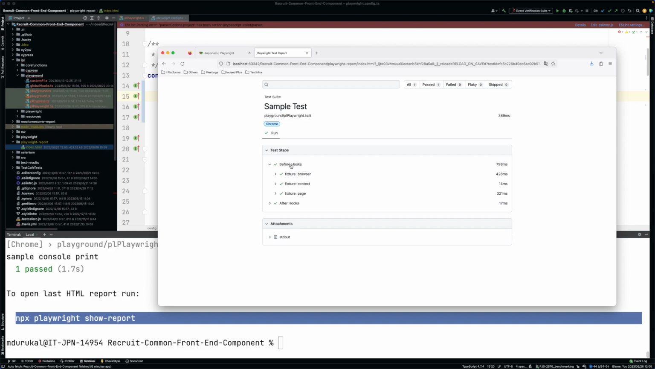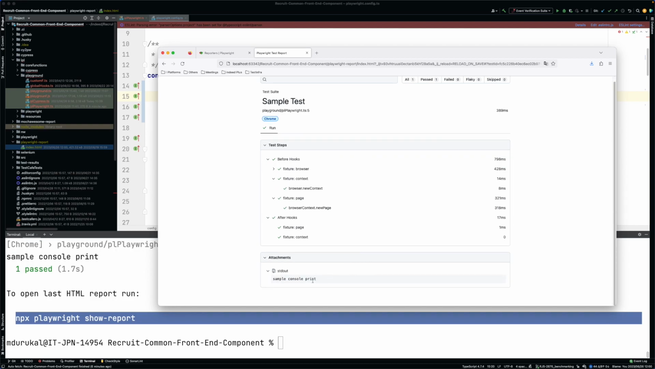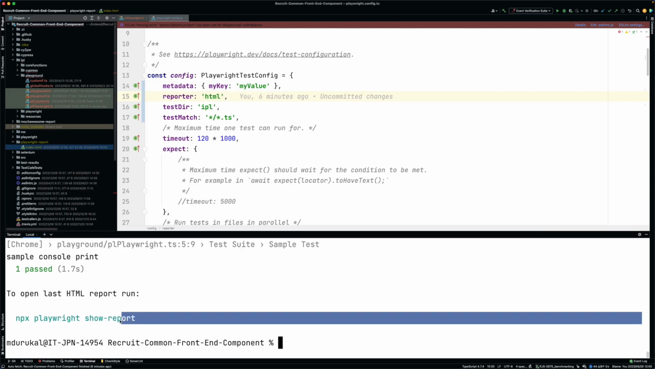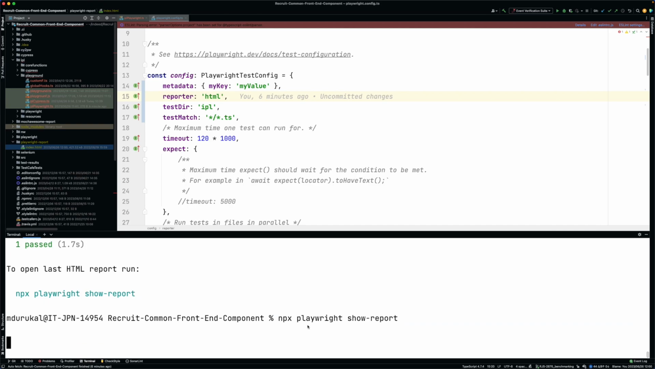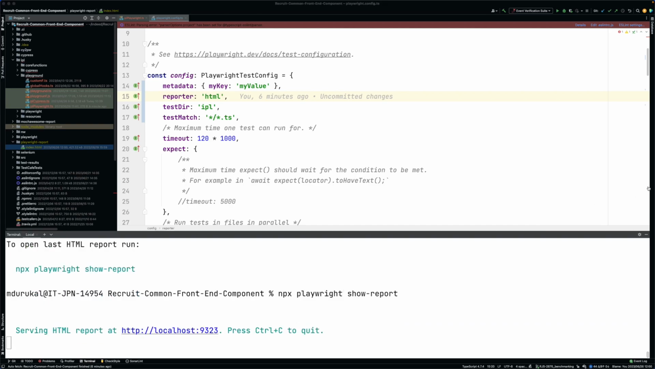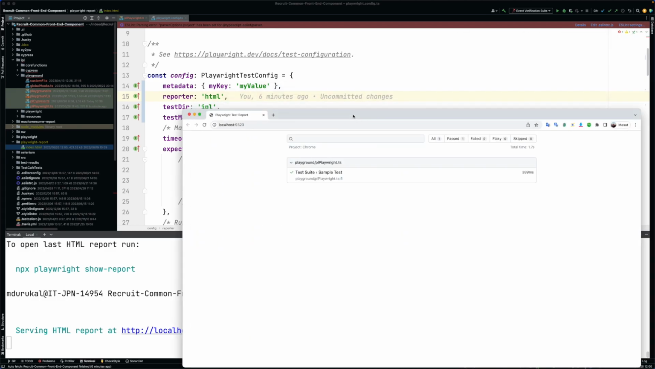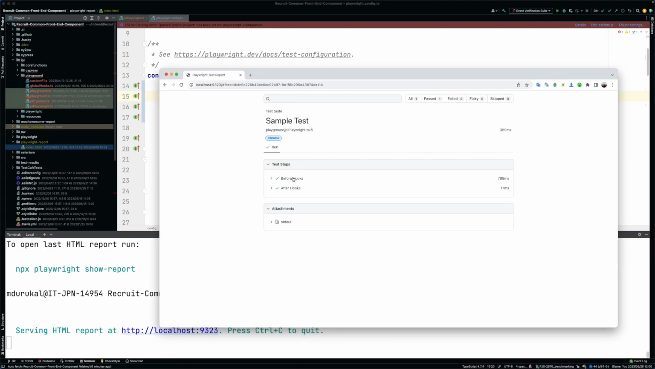Yes, with the test hooks and the test body, everything I can see here. And even the log that I have in my test case is visible here. So passed, failed, flaky, and skipped tests are all there. And if I execute the command which was recommended by Playwright itself, then actually it basically opens the same report, the same HTML file.